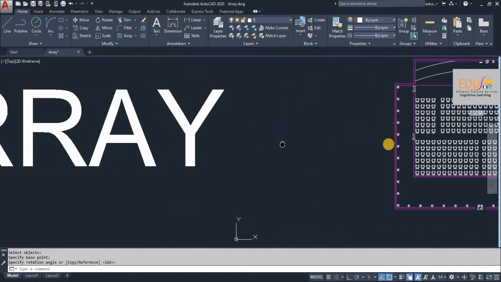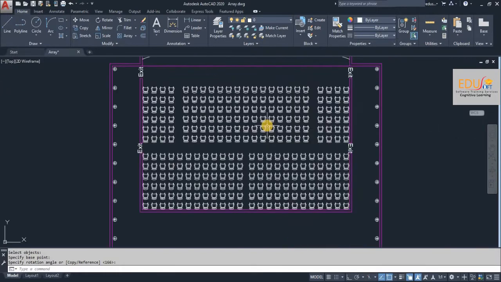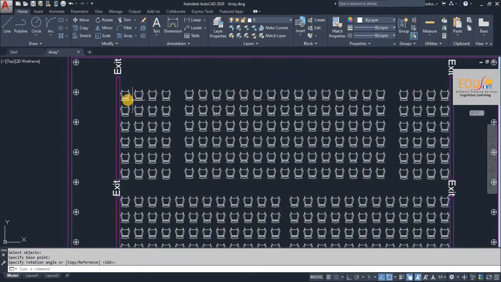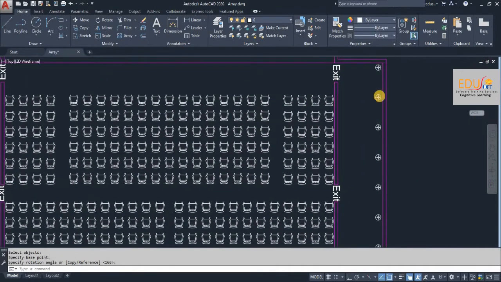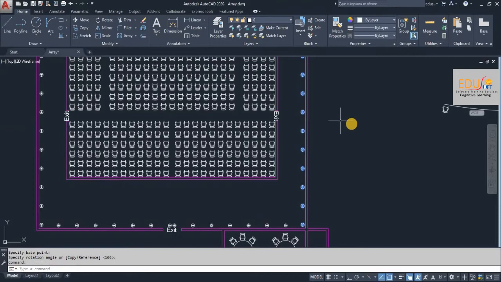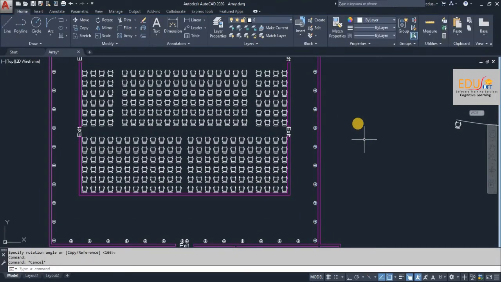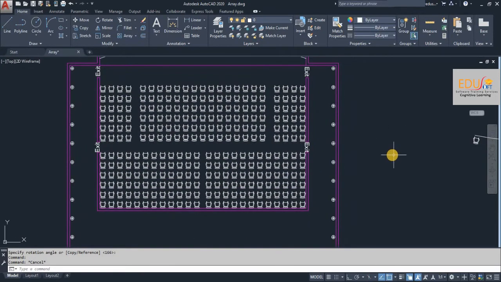So array is mainly used to arrange the objects in a sequential order. Here you can see these chairs have been arranged rectangularly, so that there are a number of columns and number of rows. We will also see the light fitting. There is only one row, but these all are in one group. So we will see how we can arrange our objects in a sequential order.